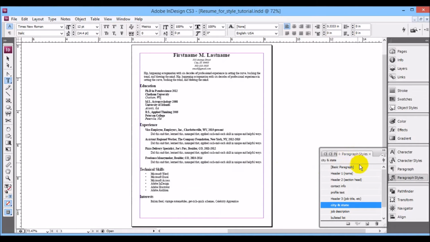As you can see, I have already created a bunch of different styles in this document. If I use the text tool and click somewhere in the document, I clicked up here in the header, and you'll notice that the header 1 called name is highlighted. That's the style that's applied to this text.